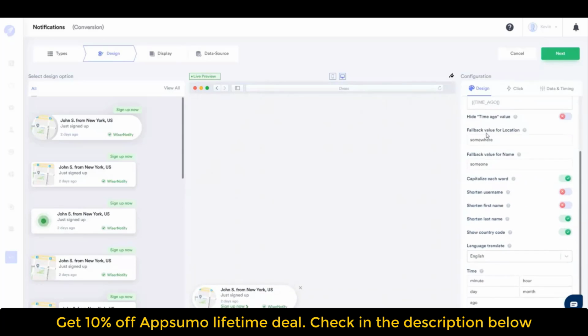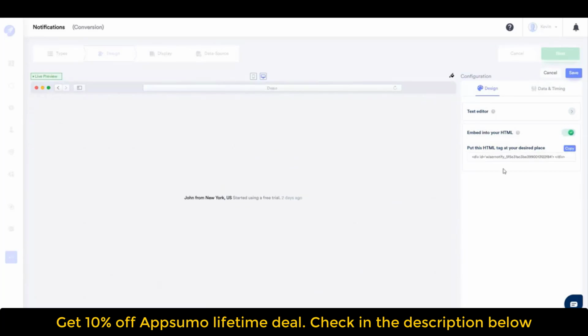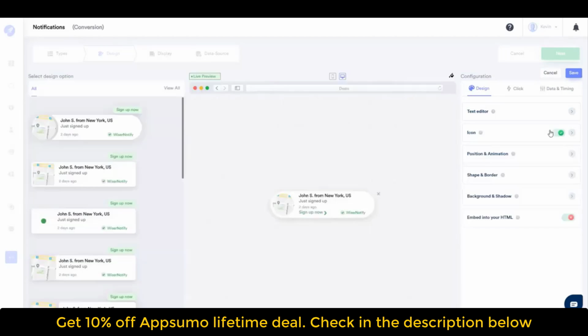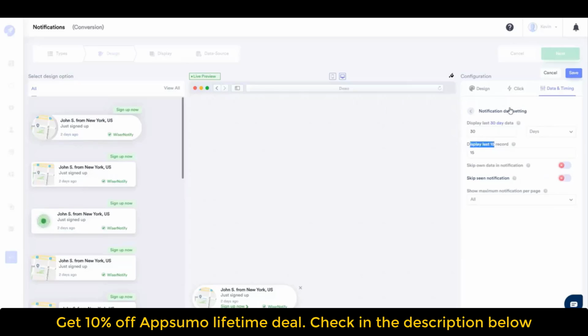Third is configuration. It enables you to customize the notification using text editors and a language translator. You can even change the icon position, animation, shape, border, background, and shadow. Also, you have options to embed into your HTML. If you want to make it interactive, use click options and set your desired CTA on the notification and make it clickable. If you want to set your brand name on the notification, you can use the verify label option. You can apply rules like display only the last 15 days data, keep already seen data under data settings. You can also set initial delay time, display notification time, and set delay between notifications.